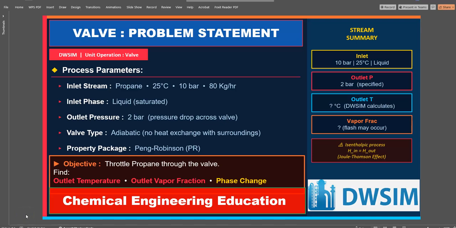In today's video, we are going to simulate a valve unit operation in DWSIM. We have one inlet stream, propane in liquid phase at 25 degrees centigrade and 10 bar, with a flow rate of 80 kg per hour. We'll use the Peng Robinson property package since propane is a hydrocarbon and PR handles hydrocarbons very accurately. PR means Peng Robinson. The propane will be throttled through an adiabatic valve where the outlet pressure drops from 10 bar down to 2 bar.